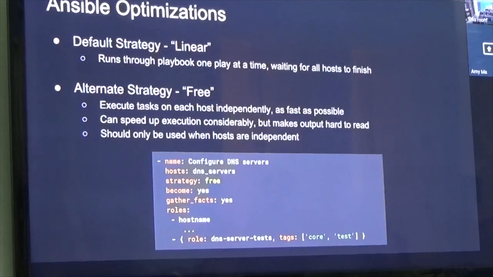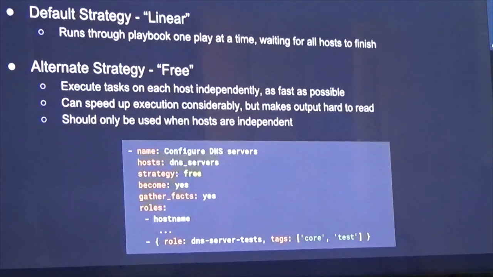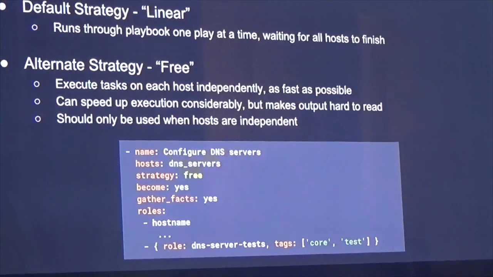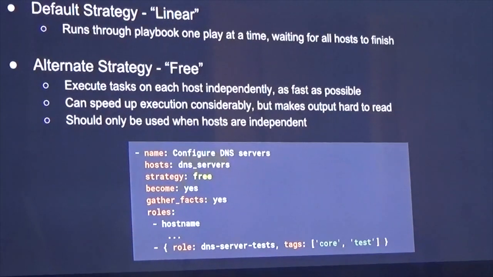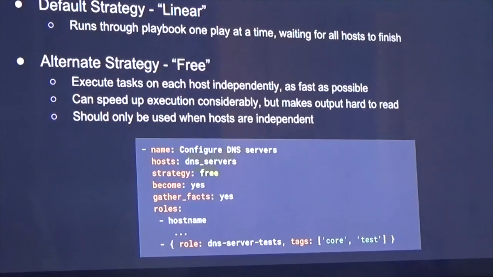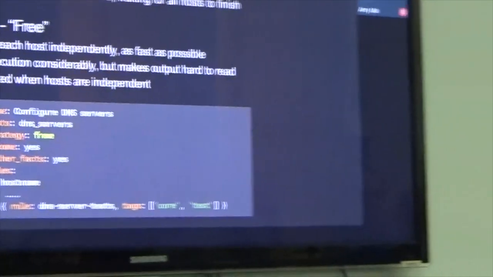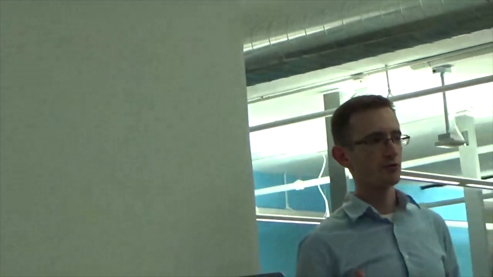So this can cut your total runtime considerably, but there are a couple of things to watch out for on this. One piece, as usual, Ansible's output is going to show info about each task as it's completed, but the fact that different hosts can be running different tasks at the same time can make the output really hard to follow.